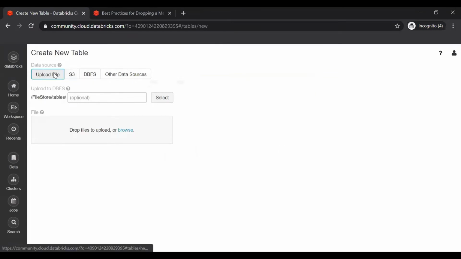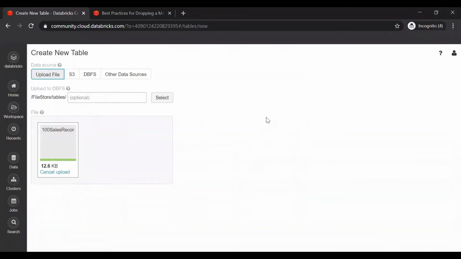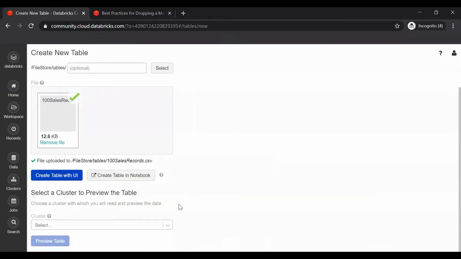There are various options available to load the data inside Databricks. I am going to upload a file inside Databricks. Click on Browse and choose the file from your local system. Click on Create Table with UI. You need to select a cluster to preview the table. Let's select the cluster. Now click on Preview Table.